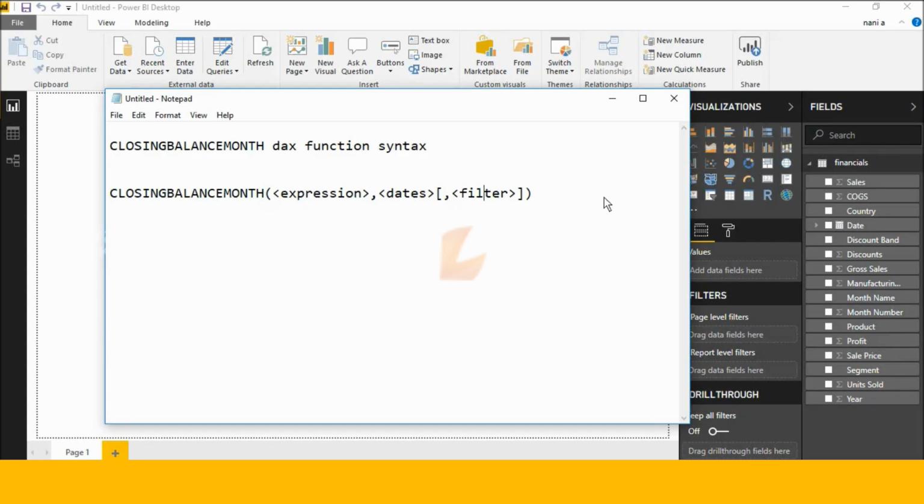This is Srikanth. Today I will explain about the CLOSINGBALANCEMONTH DAX function in Power BI Desktop. See here, this is the CLOSINGBALANCEMONTH DAX function syntax: the expression, next the dates, where you can add the dates column, and next the filter, which can be any column.